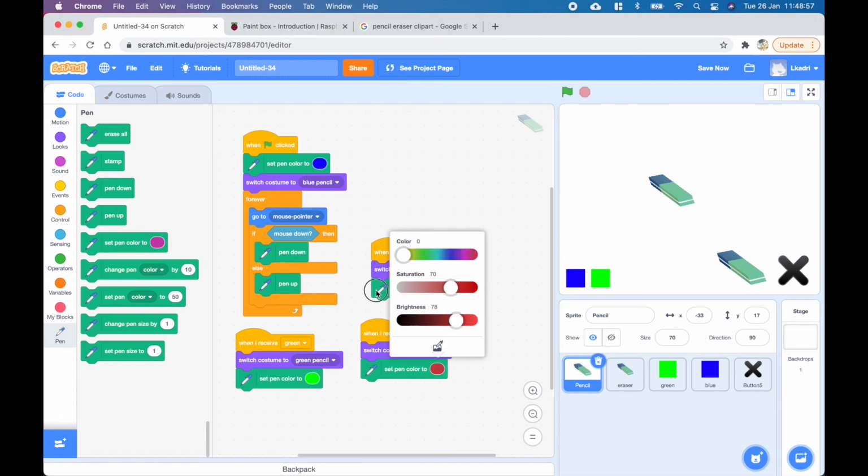So set it to white by dragging it all the way down and up. Let's press go, so we have blue, and then we can draw. If I click the eraser, I can then erase what I've done. At the moment it's not working that well, and we'll fix that in a second.